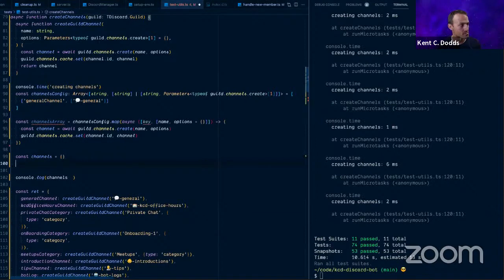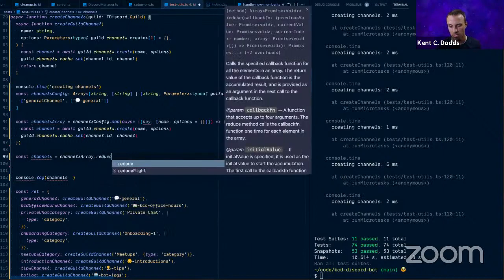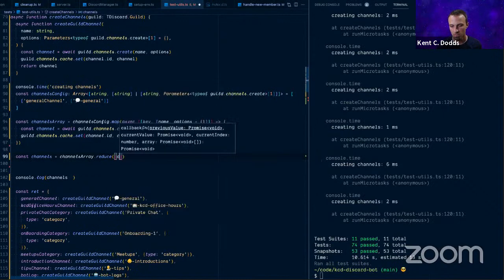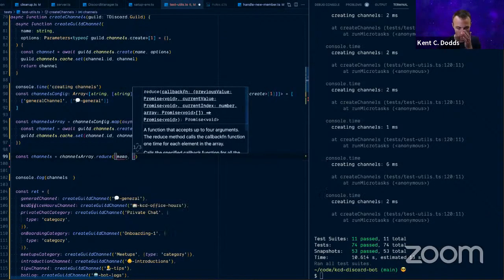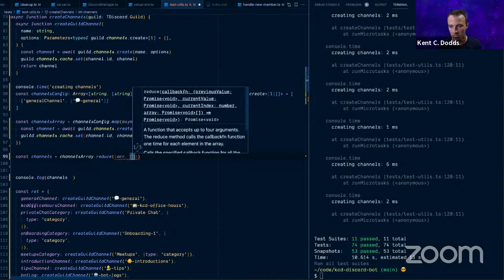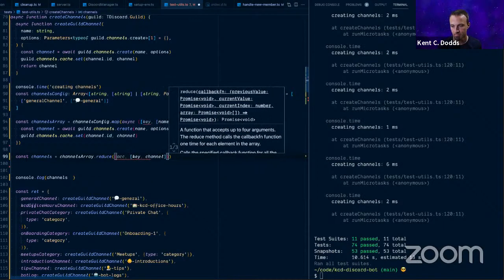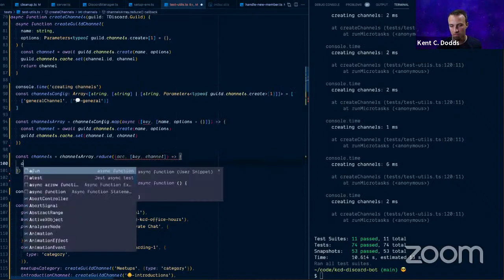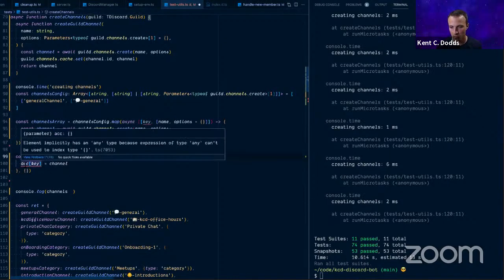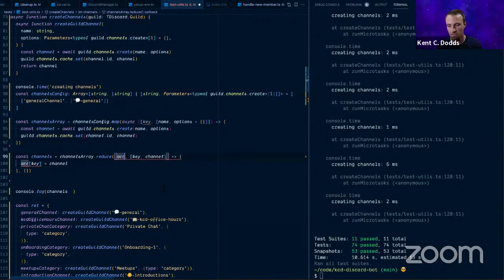And we're going to reduce channels. I'll have to check whether I like reduce better than just a for loop. So we'll just see. Here's our, we call this the memo or the accumulator. I always like that better. And this is the key and the channel. Okay. This is complaining because I haven't typed any of this stuff.